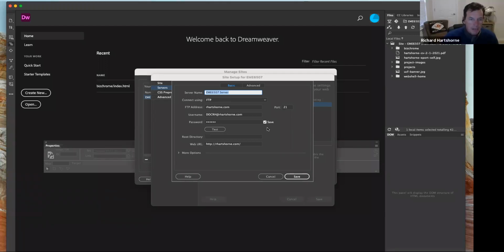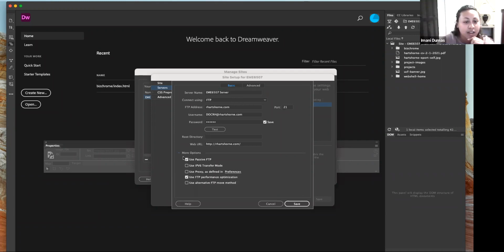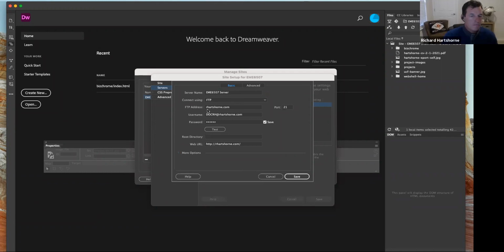So here's mine. Do you mean the FTP address or? Yes, I guess so. I guess I was a little confused there. Yeah, so the FTP address is just my site. So it's where you're uploading it to. So it's just the main kind of computer that you'd be using, and that's rhartshorn.com. So it's going to be the same for everybody.